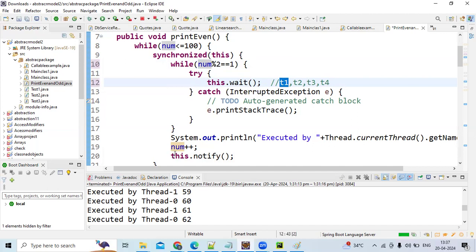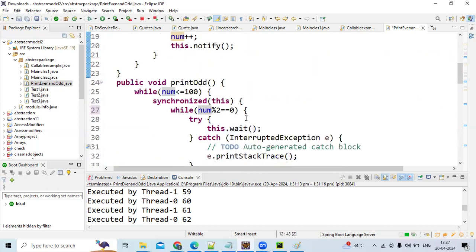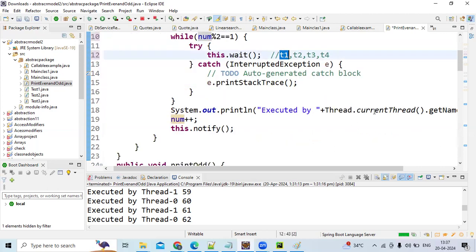So suppose, let us assume for a while this num is, as usual, an even number, and this condition will fail, and this line will be executed by T1. This T1 is no more in the waiting state. Am I correct? Yes. And this will notify again. So once it is notified, how many threads are in the waiting state? T2, T3, T4, and T5 also.